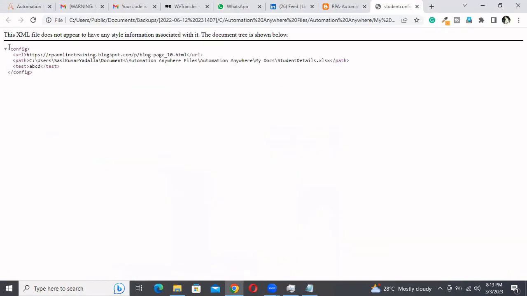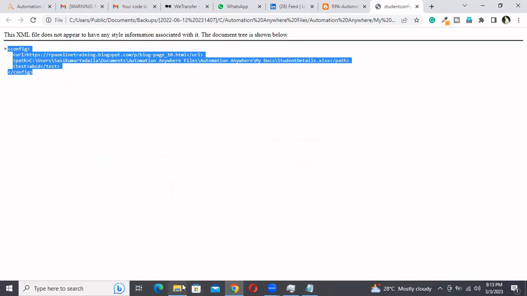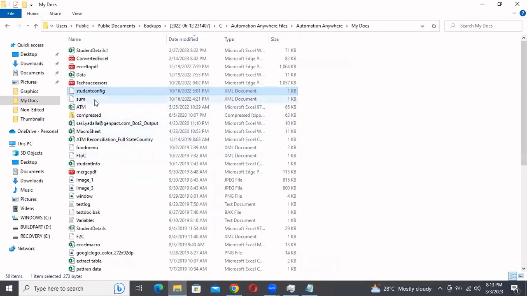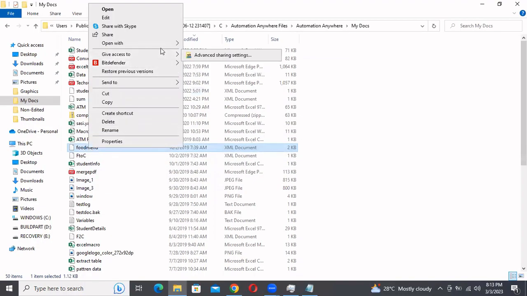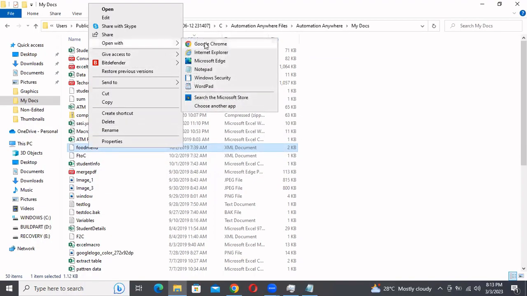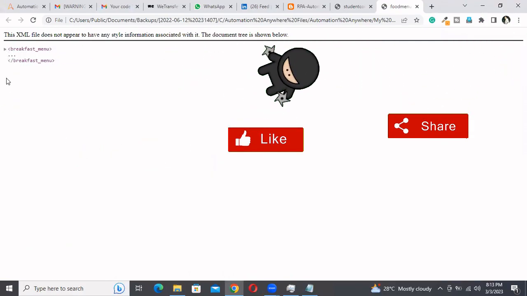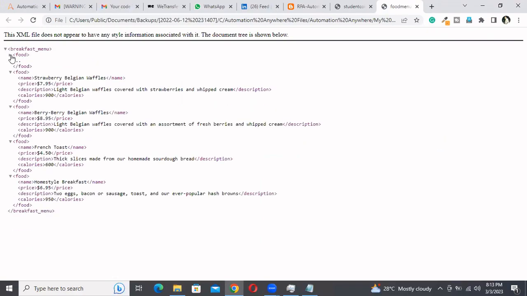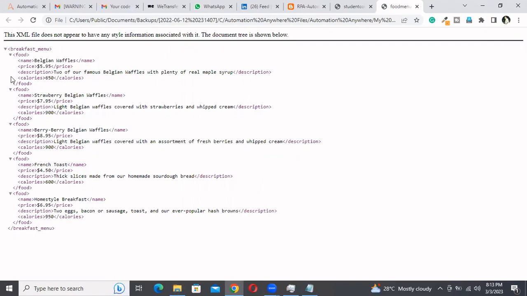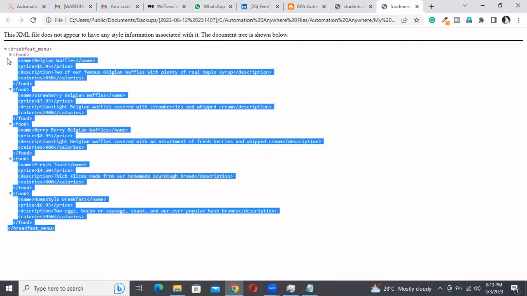Like this, the data will be here. And let me show you one more big XML file so that you may get some clarity. Let me open this one. If I open this, see, this is a structure. Entire data is related to breakfast. Under that, again, that is related to food. This is one footnote, this is another footnote. Like that, this is a structure called XML. This kind of data can be called XML.